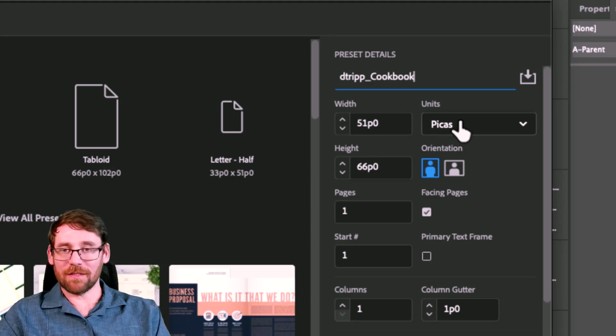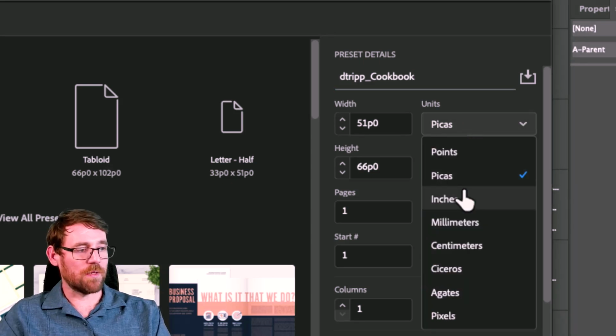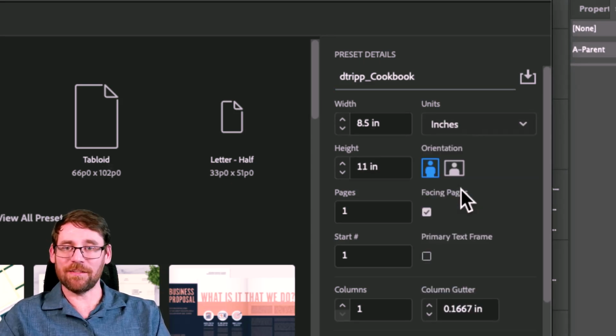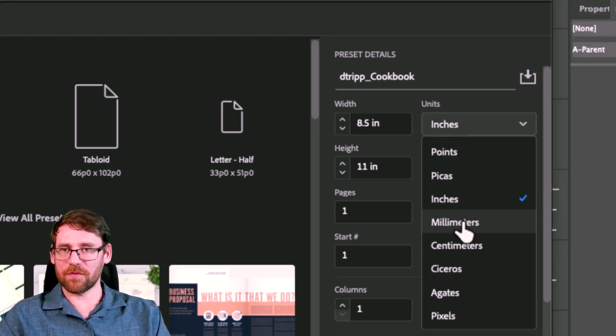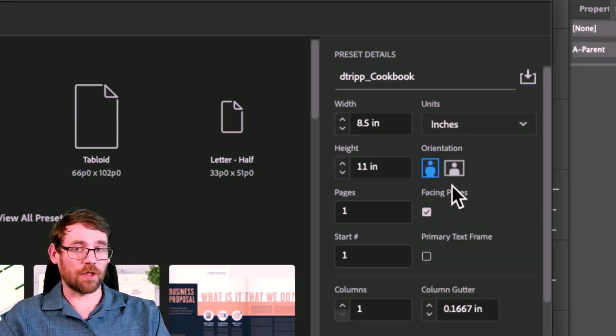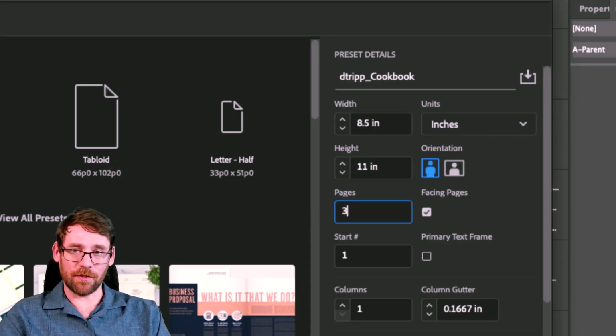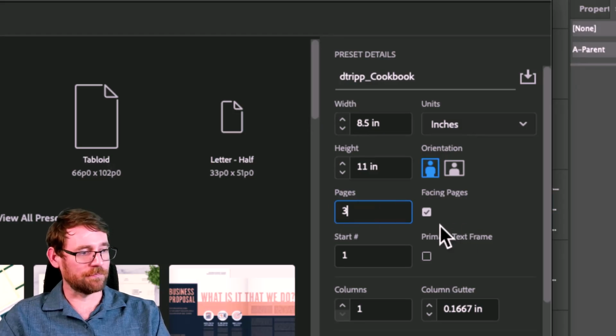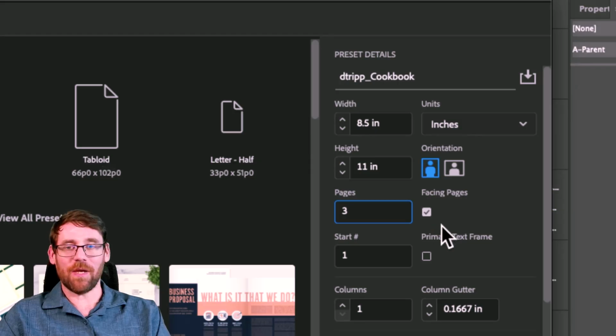I don't like picas. I don't use that as a measurement. Most people don't. I would recommend moving to inches, making sure that you're in that. If you're more comfortable with millimeters, feel free to go to that if that's your comfort zone. Under pages, we're going to create 3 pages together, but you will create up to 7 pages total. So if you want to go ahead and hit 7, that's fine. Where it says facing pages, make sure that is checked.